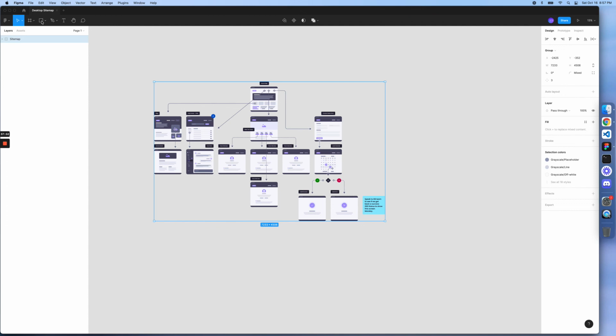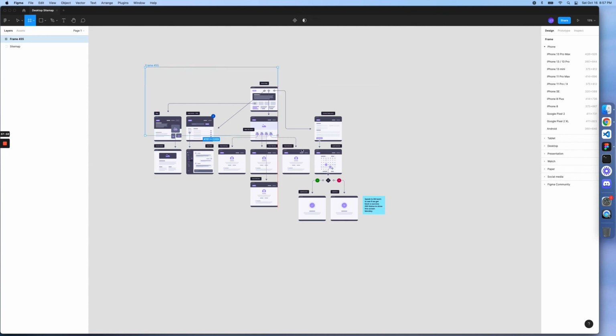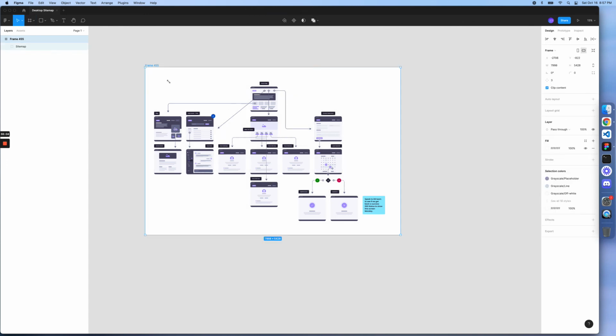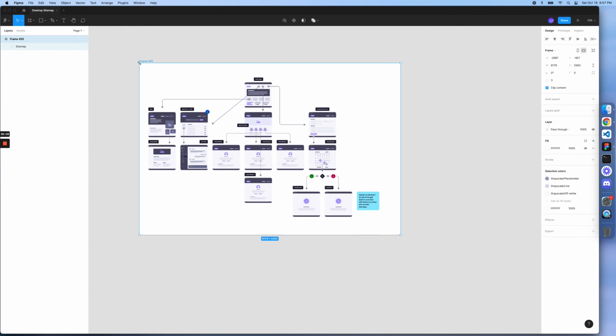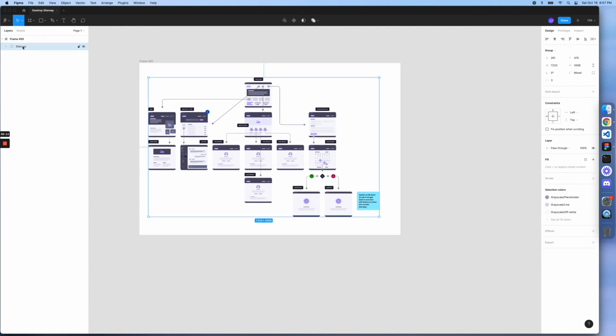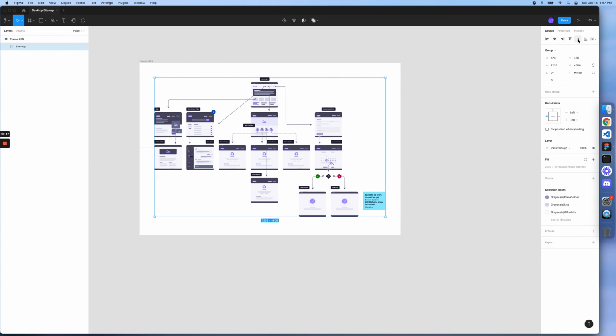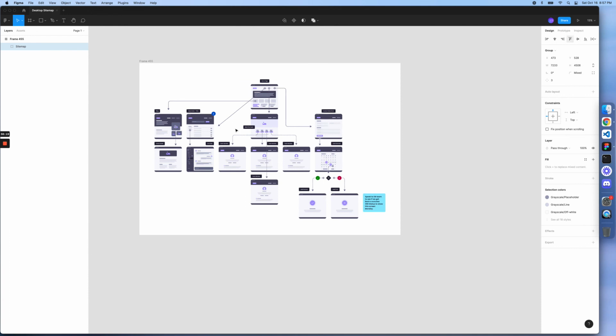What we can do is go to the frame symbol. We can just drag a background around our entire sitemap. And there we go. And we have a nice background to play around with. And if we click our sitemap, we can then click the center vertical and center horizontal buttons. And we know that that's perfectly centered, which is nice to know.